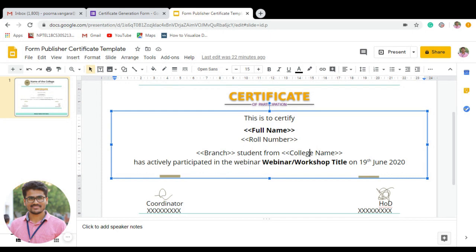Whatever data is varying, for every respondent the name is different, the roll number is different, the branch is different, the college name is different, but the remaining data is the same. Everyone requires these two signs, everyone requires this text message like "has actively participated in the webinar", and that data is also common to everyone.